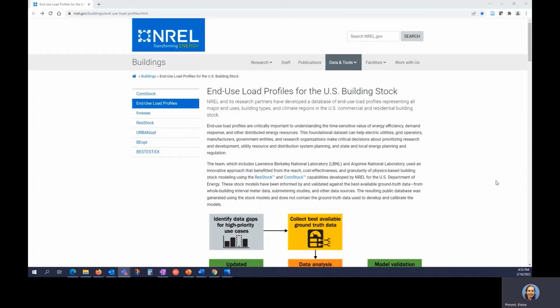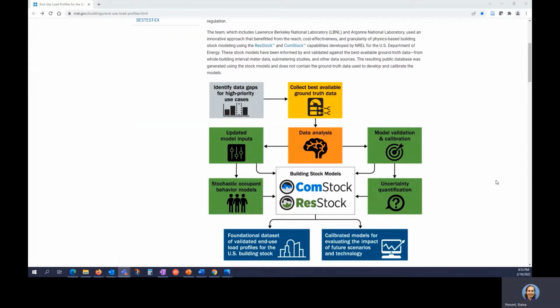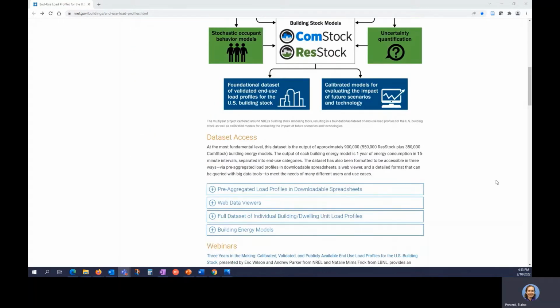Hello, in this video I'm going to show an example of using the residential end use load profiles results, accessing them through two different methods. I'm starting here on our end use load profiles webpage and scrolling down to the dataset access section. I'm going to be using the example of aggregated profiles in various means from my state of Colorado.